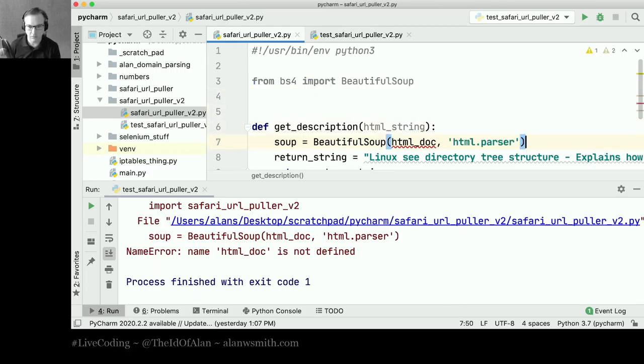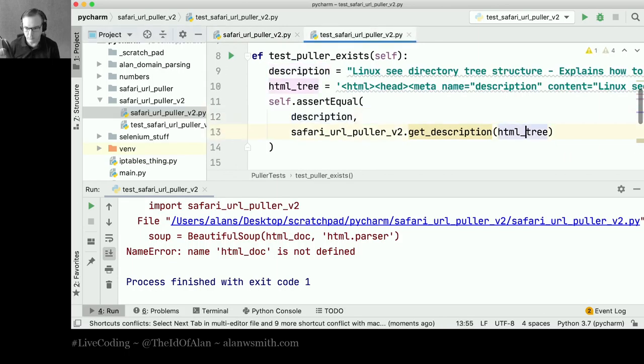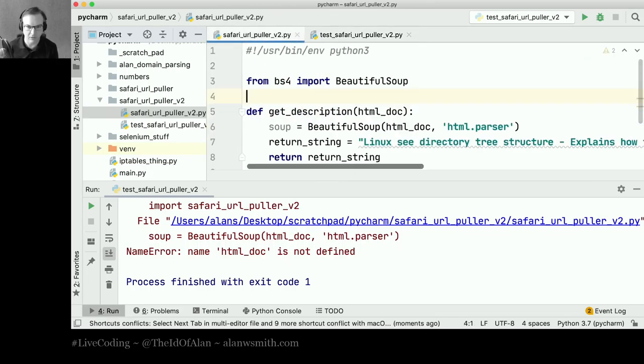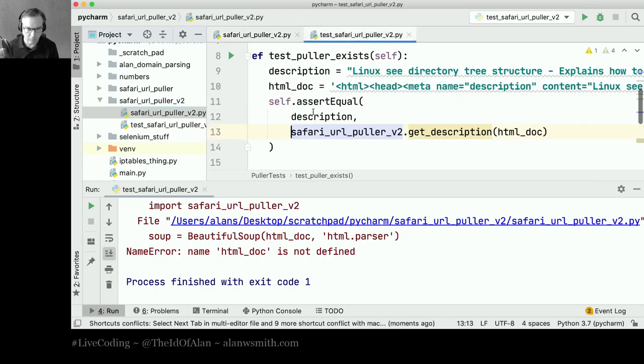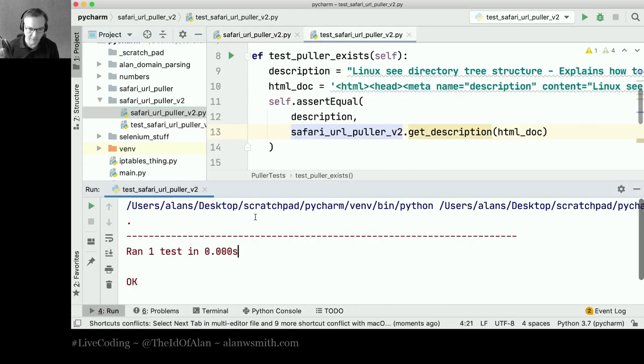So let's come down here and put our HTML string in here. Let's call it doc, since that's what the example had. I like that. Just for fun. I shouldn't be changing things like this. See, I just made a bunch of changes, so if something breaks, I don't know which one of those changes did it. There we go, ran the test.